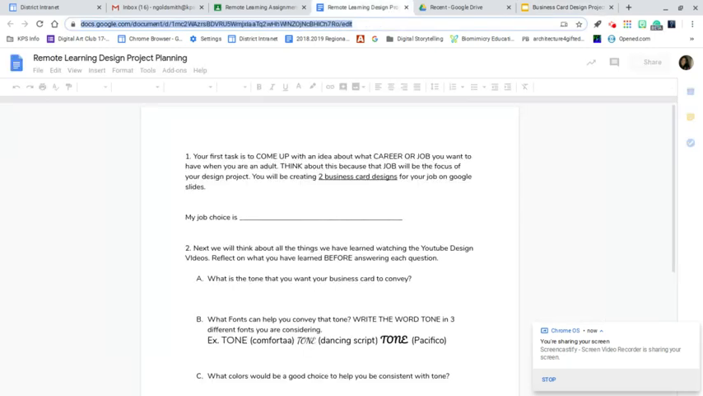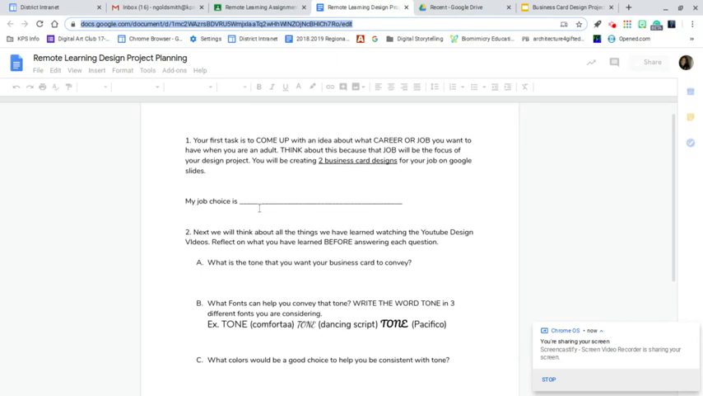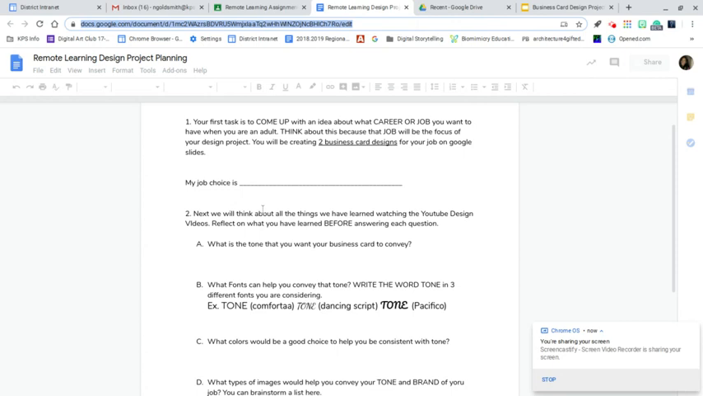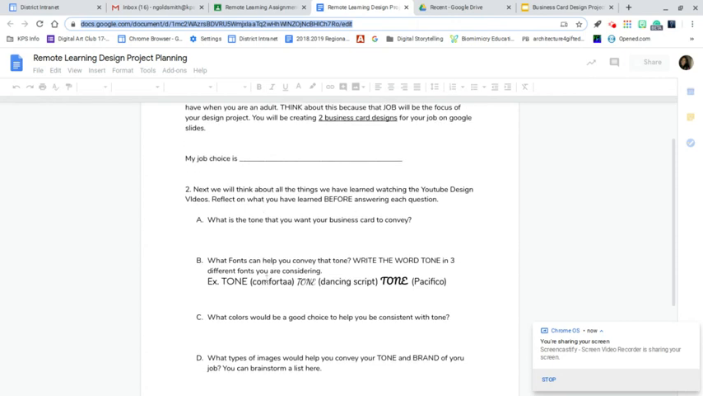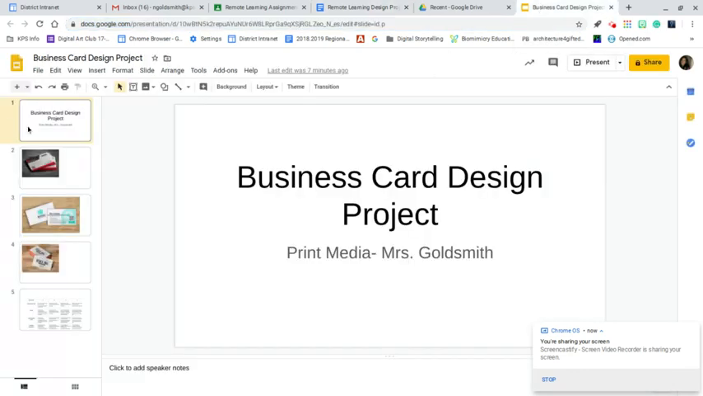Yesterday, you had an assignment where you had to come up with a job that you wanted to have in your future, and you needed to start planning what your business card for that job would look like, the tone, the fonts, the colors. Well, for the next project that we're going to be working on, you are going to have a few days to do this. You're actually going to be designing these business cards on Google Slides. So you're going to be creating two business cards for your job.